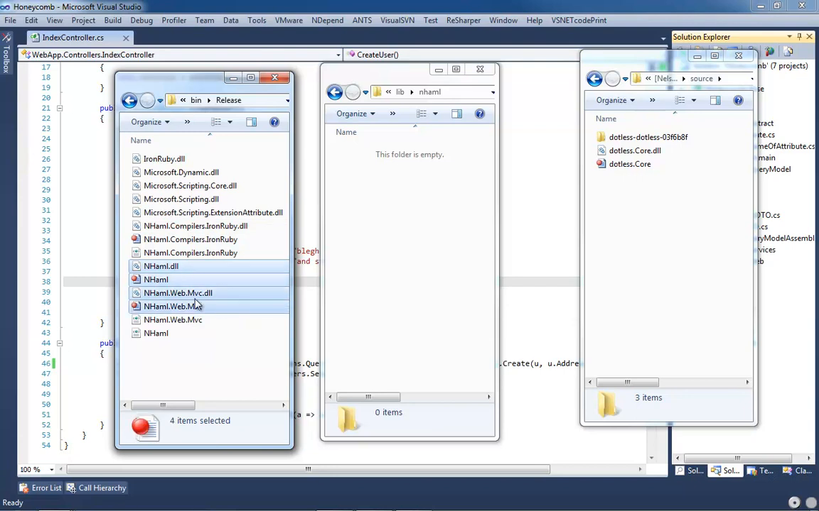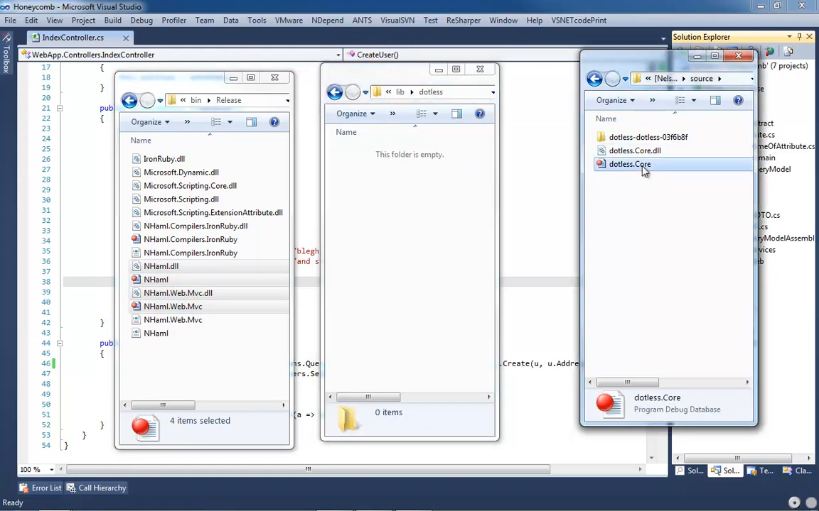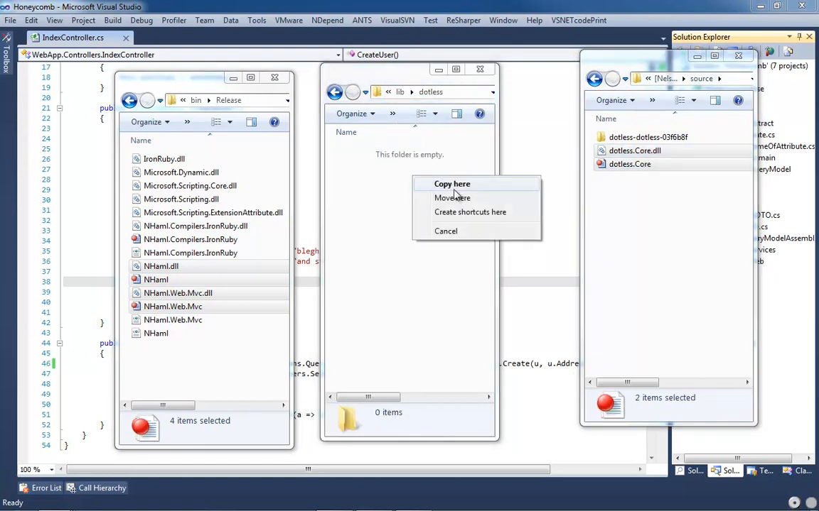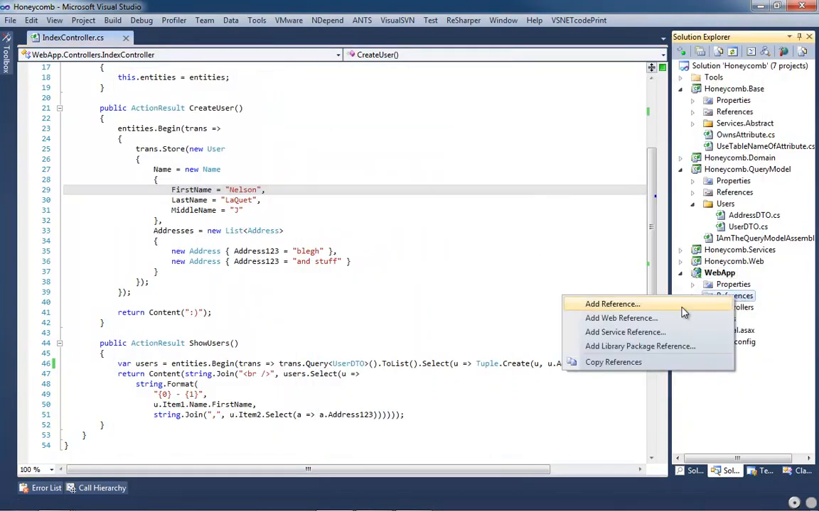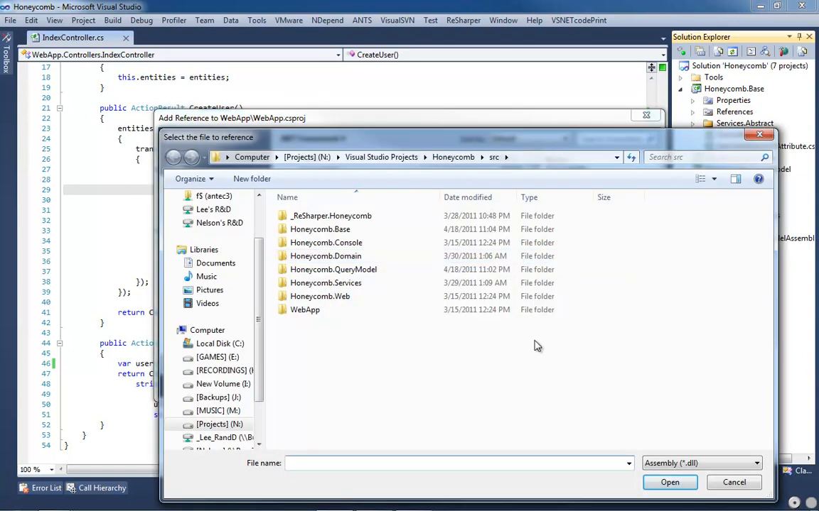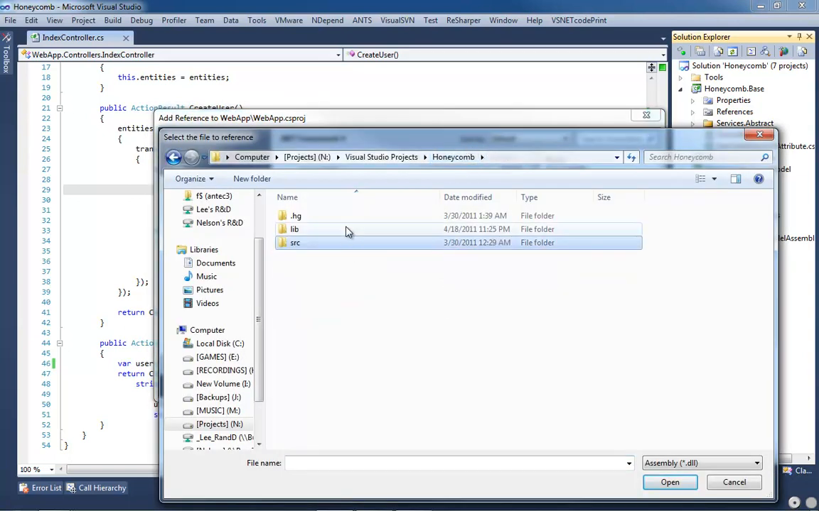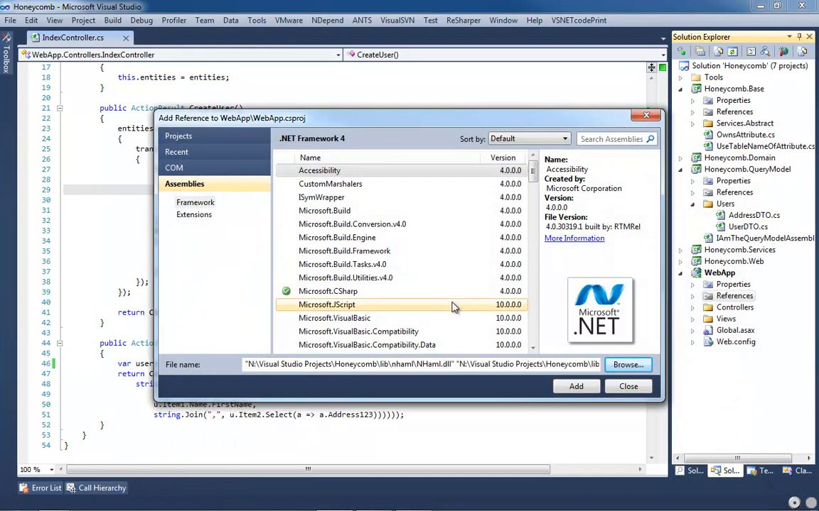So I'm going to go ahead and grab the PDBs and the DLLs and dump them in the folder. Then I'm going to go back, grab dotLess, put the PDB and the DLL in here, and then reference them in our web app, which is going to be the only place that we need to reference them. Actually, that was a lie. We could implement dotLess in our service layer, which is probably what we're going to do. But NHaml, at least, is going to be referenced directly in our web app.